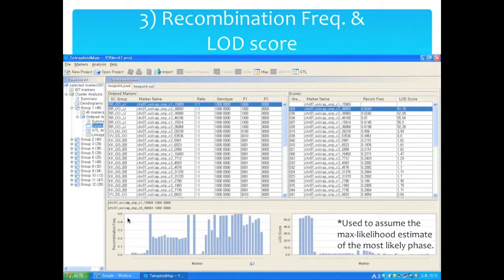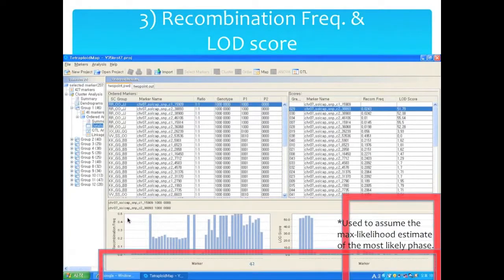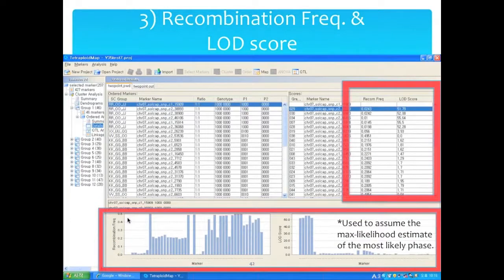So if necessary, recombination frequency and LOD score can be used. Generally, they can be used to estimate the maximum likelihood of the most likely phase. So if the further information box and SC group could not give enough information for the phasing, you can use these 2 things to exclude uninformative markers. As you can see, the right side panel shows each actual value for recombination and LOD score for each marker, and the bottom panel shows the graph of the recombination frequency and corresponding LOD score.